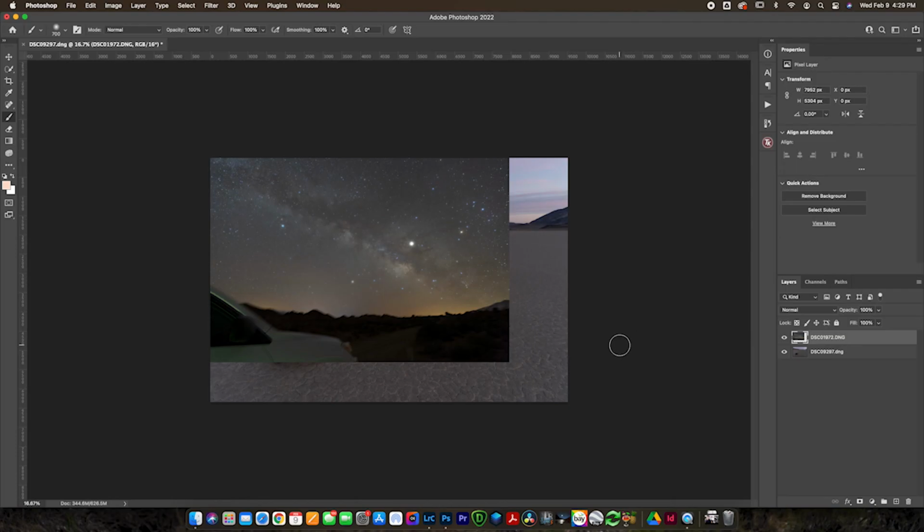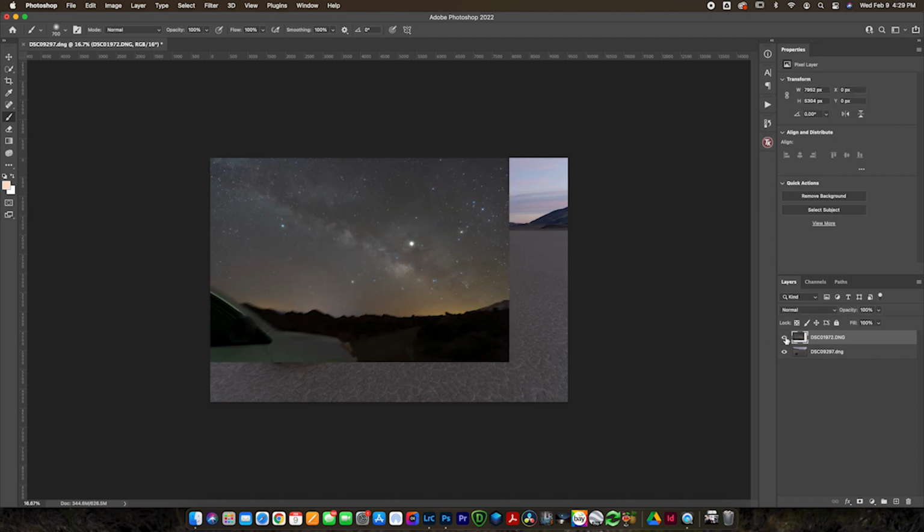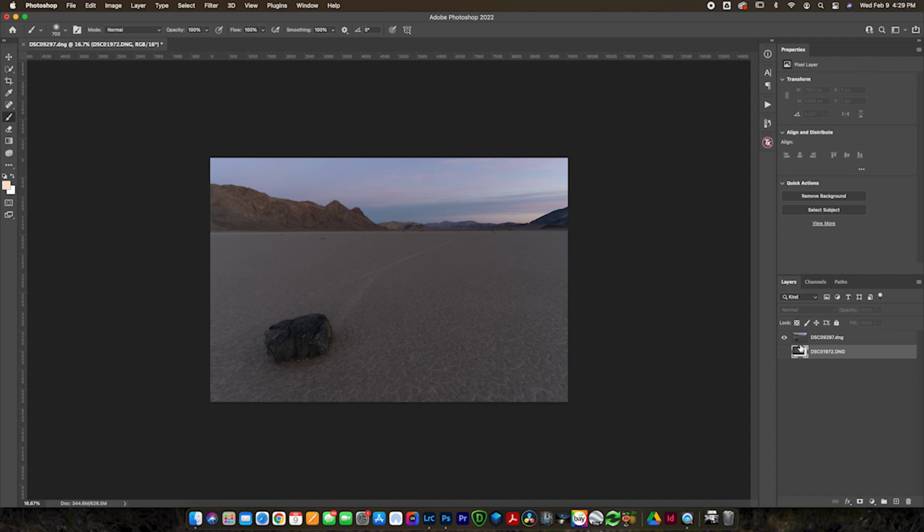Now that these two files are open here in Photoshop, I'm going to show you guys how I go about combining them. First off, I'm going to hide this layer here with our Milky Way on it. I'm going to drop this to the bottom because I'm going to blend these two together. Now, what we want to do here with this top image is get rid of the sky, because that's where, of course, our Milky Way is going to be.